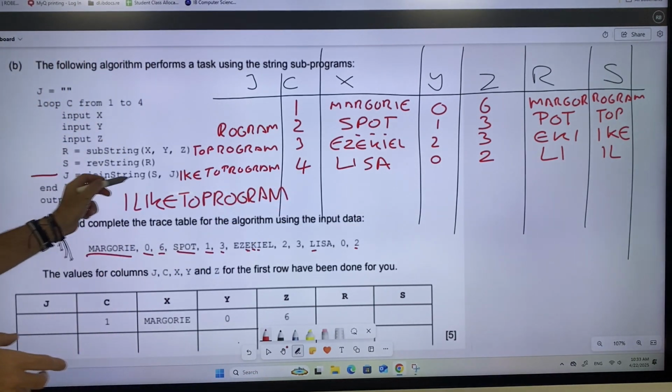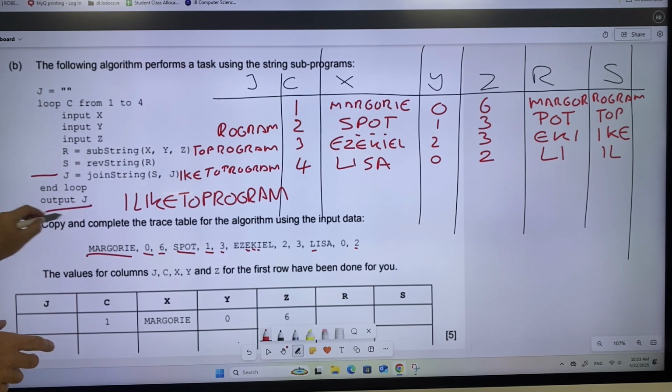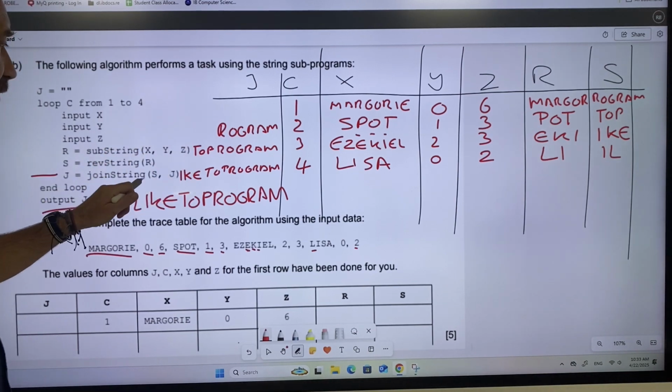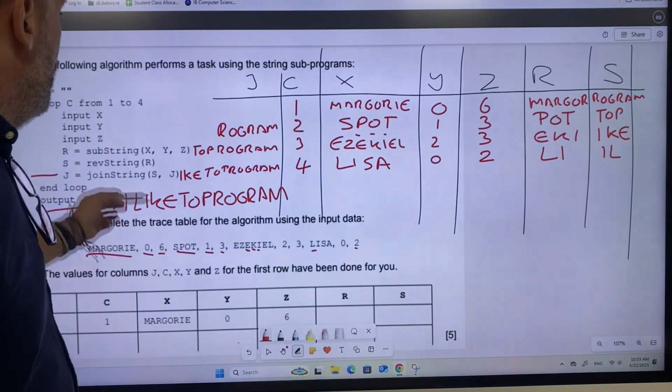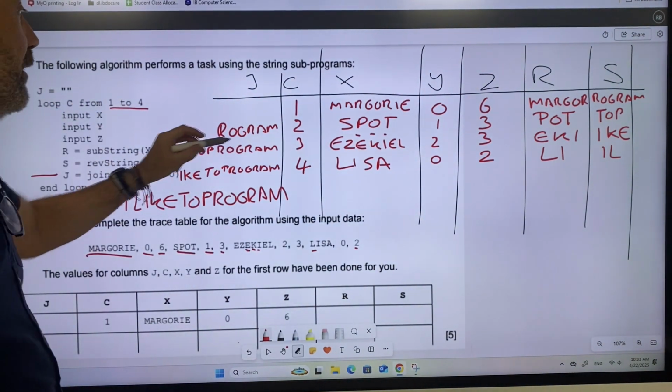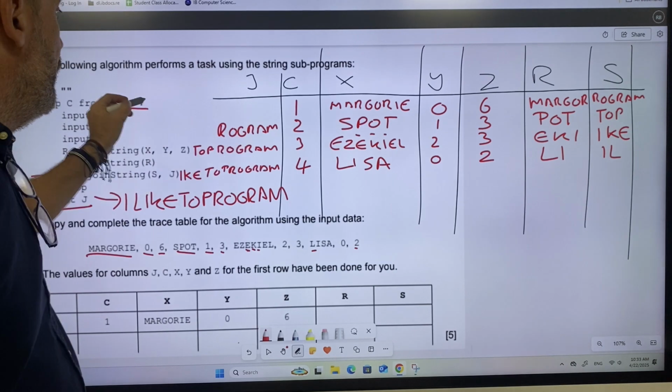Okay, so if we join them together, output J, J would be "I like to program." Yeah, so that would be it. That would sort out taking those substrings, reverse strings, and join strings and putting it all together to give us that. We loop around the program, as you say, 1, 2, 3, 4 times.